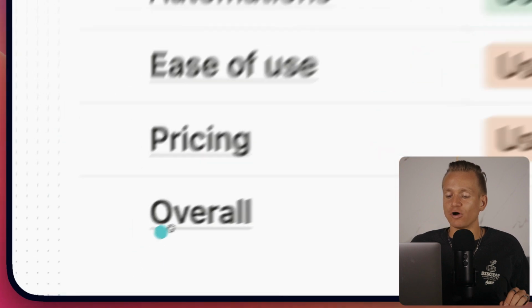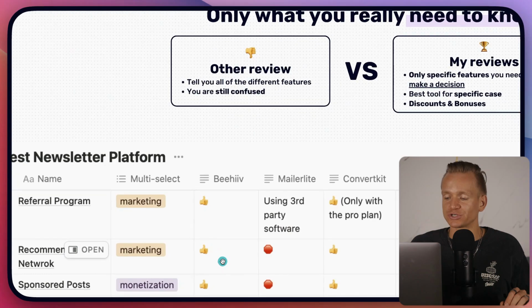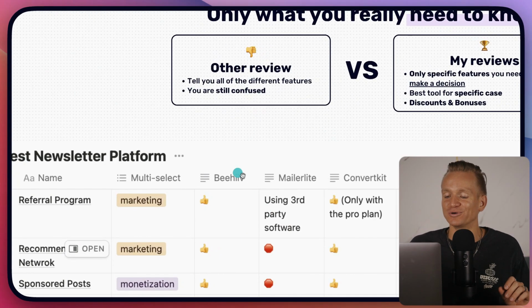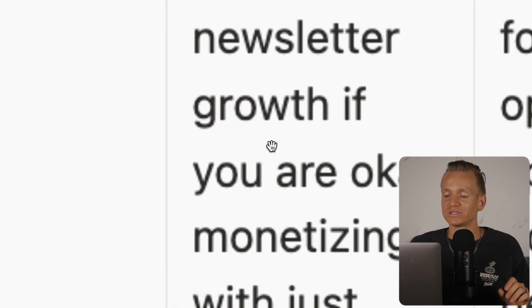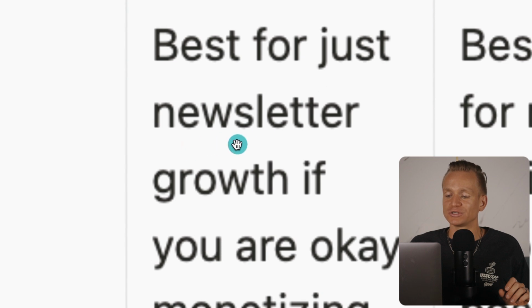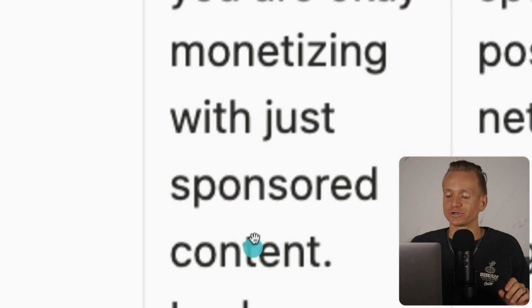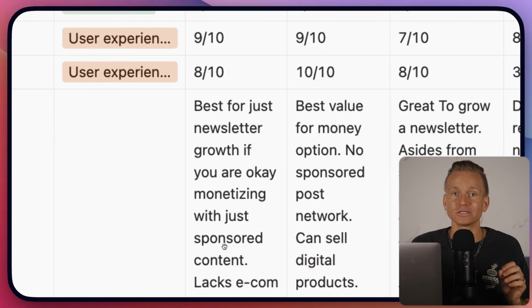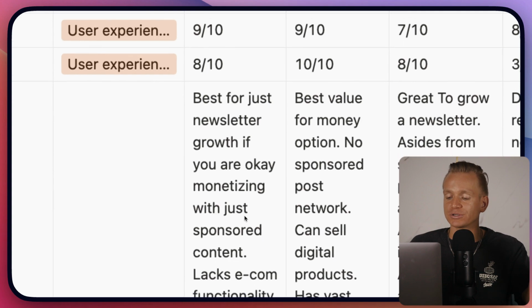All right, so now let's talk overall what is the best use case, why you should use certain software based on your specific needs. This is probably the most important part. So for Beehiiv, if you're going to use Beehiiv, I would say it's best for just newsletter growth. If you are okay with monetizing with just sponsored content, because as I mentioned, you can't sell digital products, which is such a pity. So you need to keep that in mind, that the only way you're making money is the ad network and sponsored content.